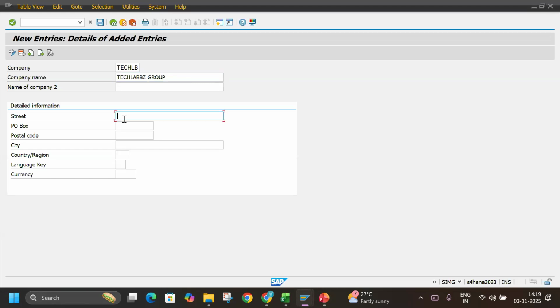Next, the street, let's say I will give. See, basically you can give any address here.